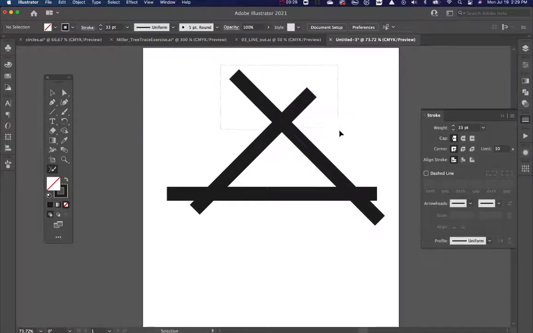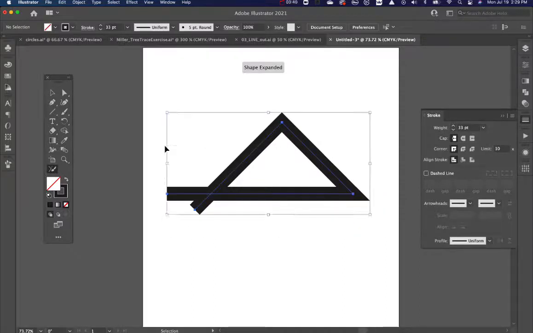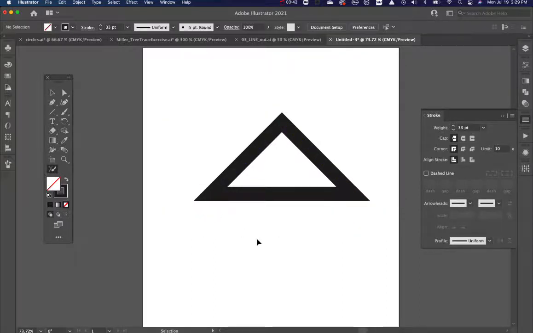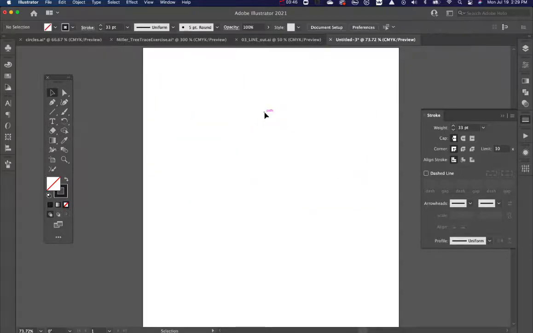I'm going to select these 2 points, and with the join tool, I'm just going to draw an arc around it. Did you see it? If you missed it, I'm going to do it 2 more times. I'm going to select it, drag across. I'm going to select it, drag across, and there's my perfectly formed shape. Okay, pretty nice.